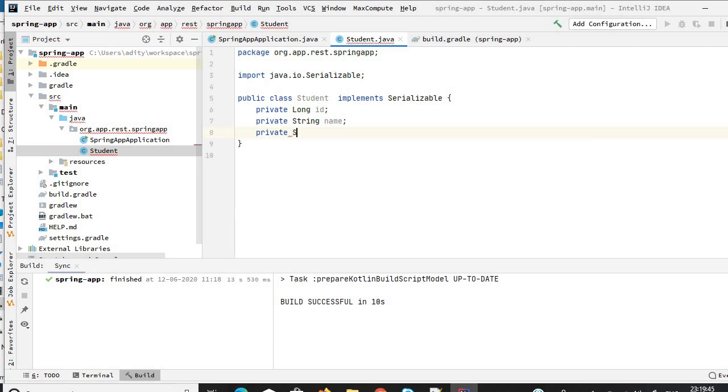private String address, private String course. I'll create all the required getter setter methods, constructor, toString, and equals and hashCode method.